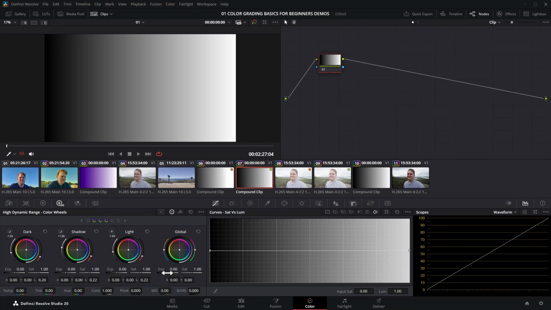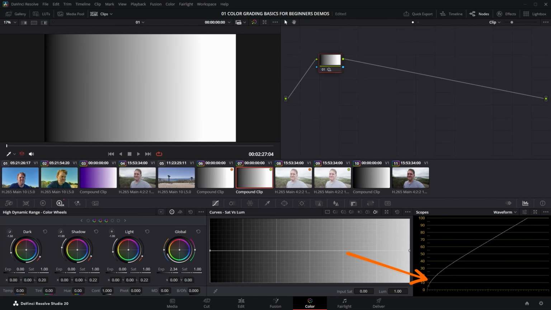So as well as being able to control the brightness in terms of photographic stops of exposure, watch what happens when I start to increase this in the scope. As before, the white point is moving up on the right side of the scope here, but notice what's happening in the darker areas on the left. We're not moving that black point up. It's actually creating a curve on the lower end.